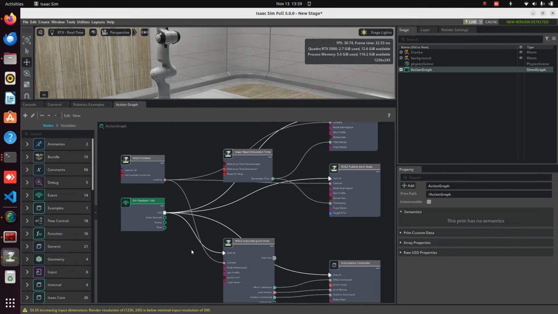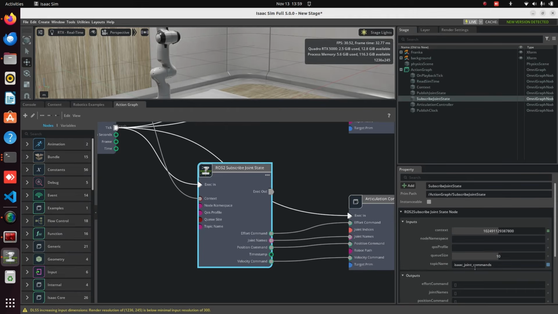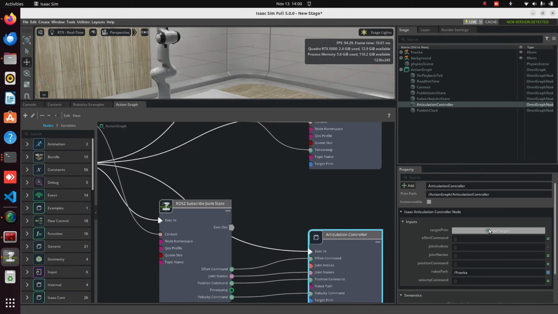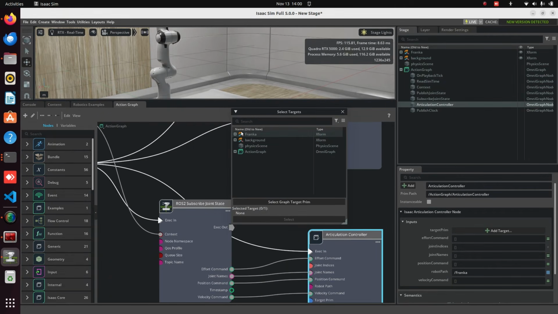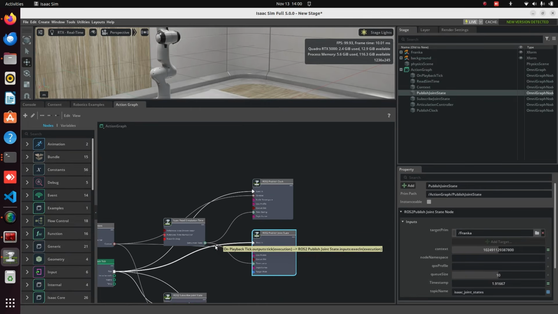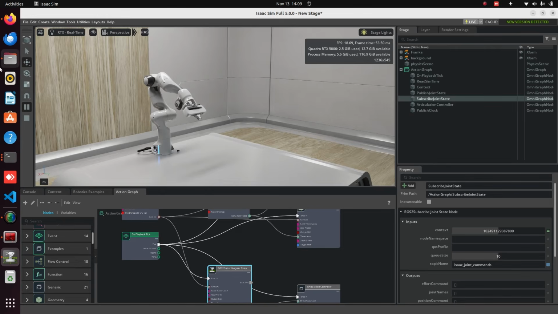There is a basic ROS2 context and simulation tick. Then we have a ROS2 subscriber block that subscribes to the topic Isaac_join_commands, which is published by MoveIt. It receives joint position and velocity commands and forwards them to the articulation controller. We need to select the target prim, which is the articulation root of the robot, and here it is already set to Franka. It also publishes updated joint states on the topic Isaac_join_states.